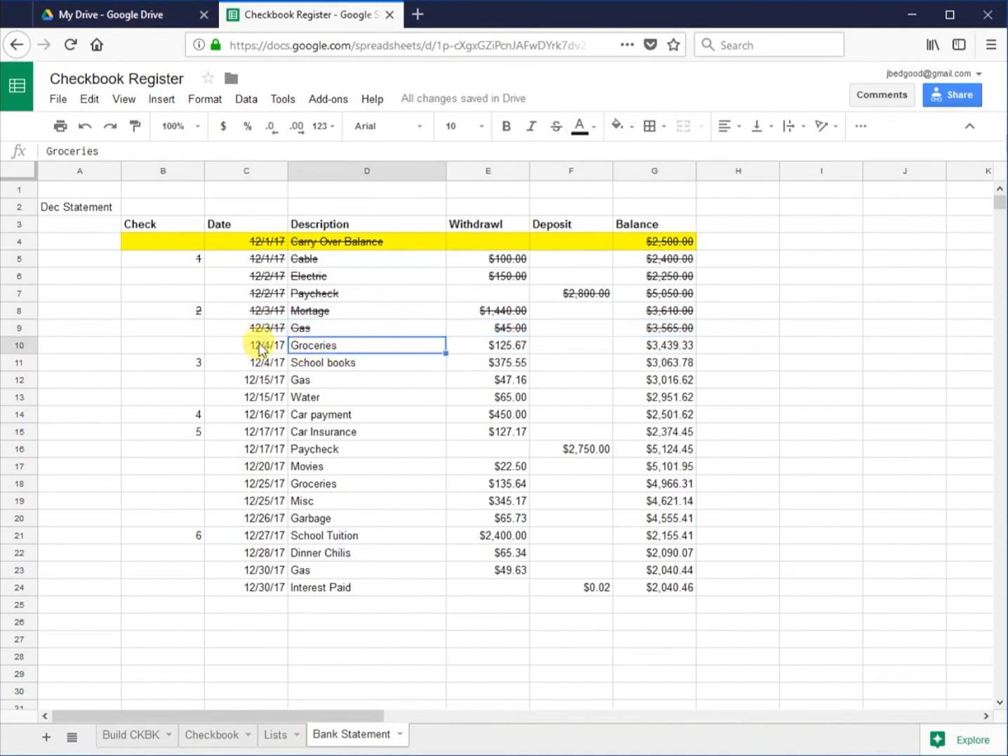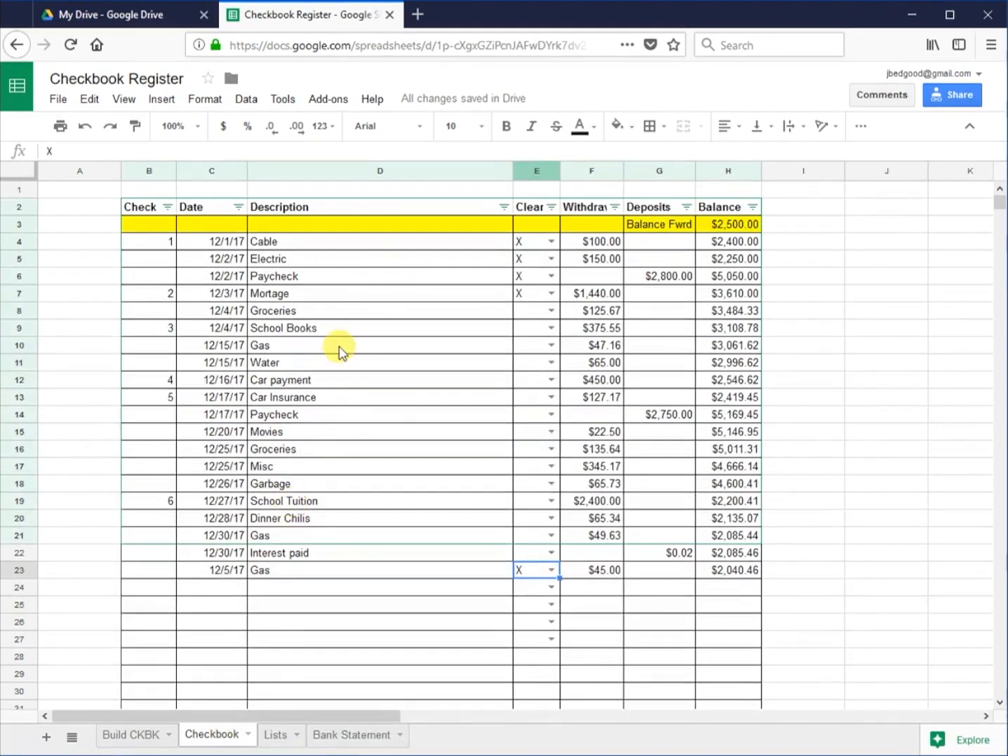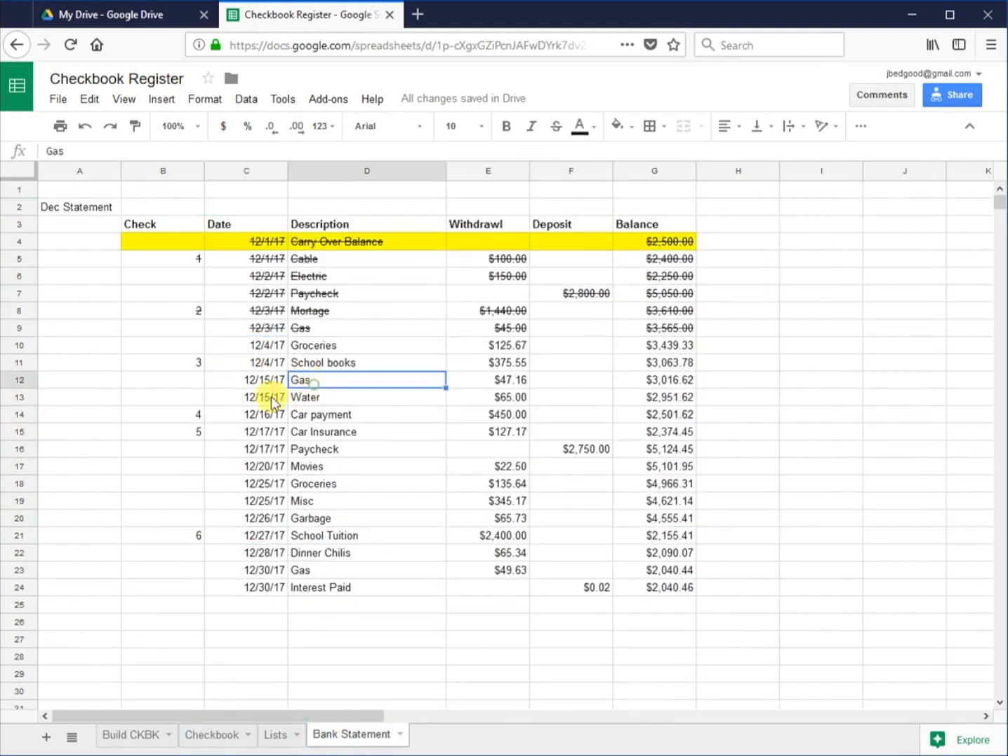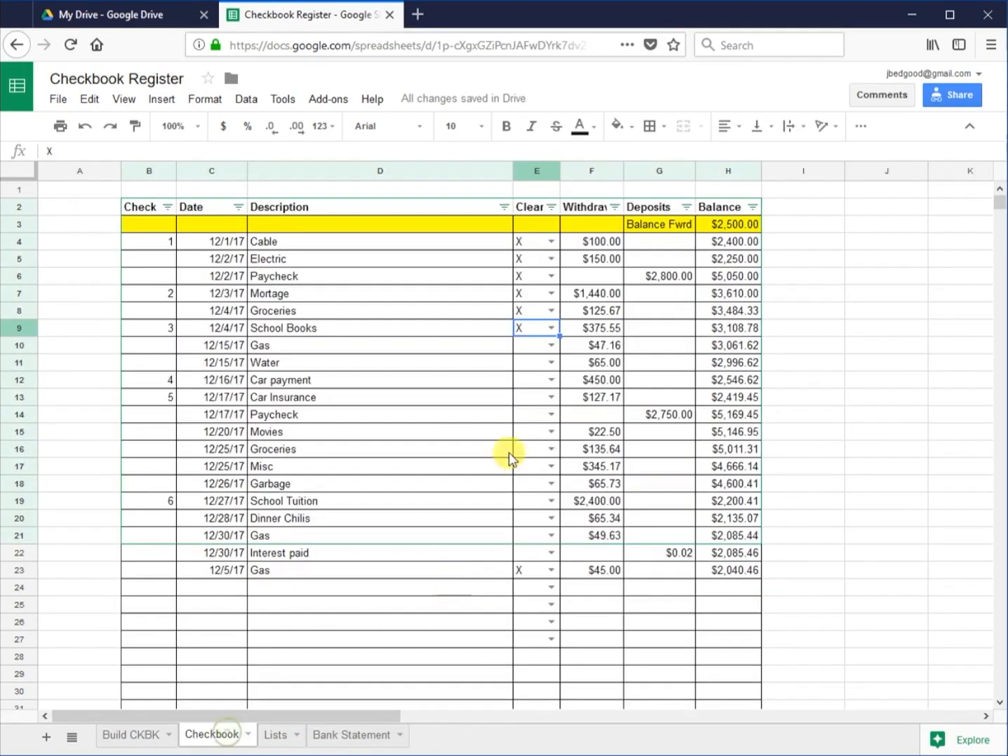So on 12/4, we had 2 entries, one for groceries for $125.67, and school books check 3 for $375.55. So we're going to come back over to here. Groceries $125.67, $375.55 for school books, and it was check 3. So we know those are both cleared. And gas for $47.16, which we looked at earlier, but we're going to double check it. Gas on 12/15, yep. So we're going to go ahead and clear that one.